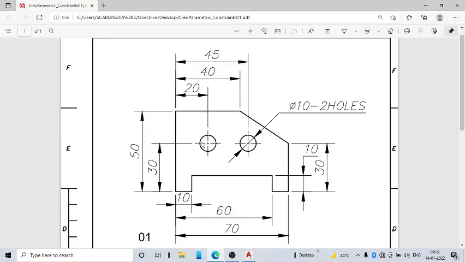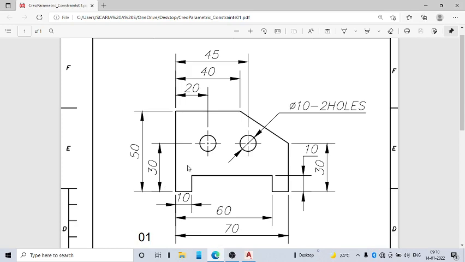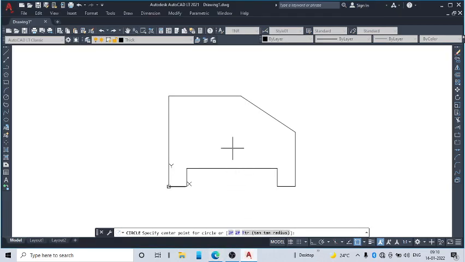Next is, so this, there is a circle of dia 10, 2 holes. So the coordinate for this particular hole is x20, y30. So let us draw that, and this one is x45, y30. Okay, so draw that. C enter. For circle it is C enter, or you can select from here circle. So you can see that circle center, specify center point for circle. So you have to type the coordinate. What was the coordinate? So x20, y30. So type 20 comma 30 enter.